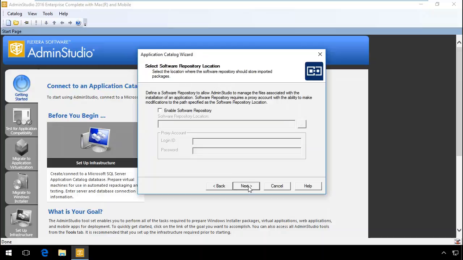You can move forward. That gives me an option to create the software repository. The software repository is a managed file share that AdminStudio will create. You point it to the root or the top folder. Usually you specify a UNC path, so //servername/share, for example, and you specify a service account that has access to read and write to that directory. What the software repository allows you to do is have AdminStudio, in essence, copy packages into that file share and use that when applications are imported into the catalog.